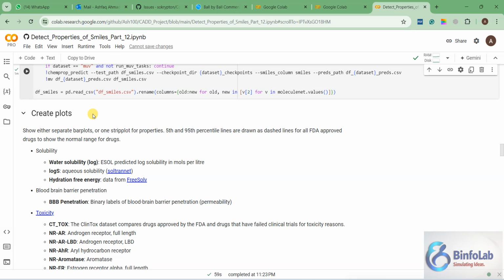Now we have done all the things, and now we will create some plots to analyze this data. We will create two kinds of plots: one will be the strip plot, one will be the bar plot. Both these kinds of plots will show similar data, so it's up to you to keep either the strip plot or the bar plot in your thesis. By the way, I like the strip plot the most.